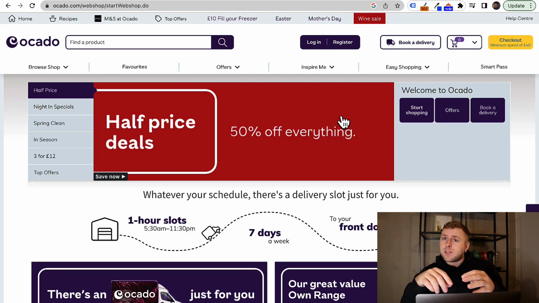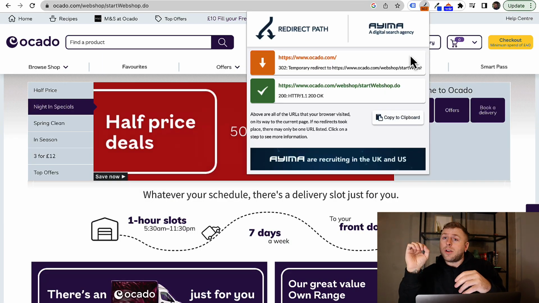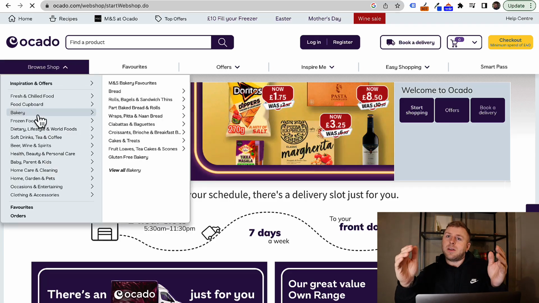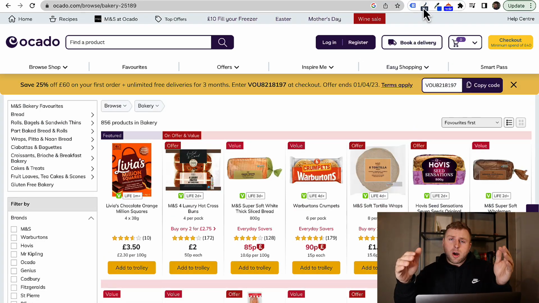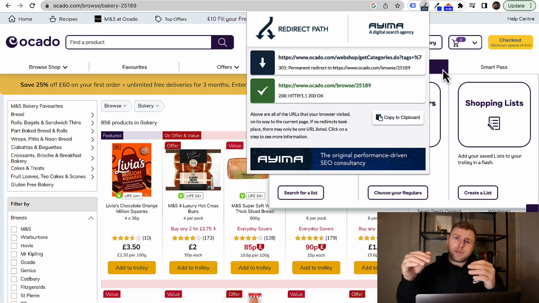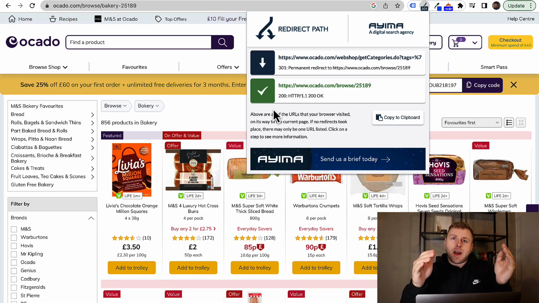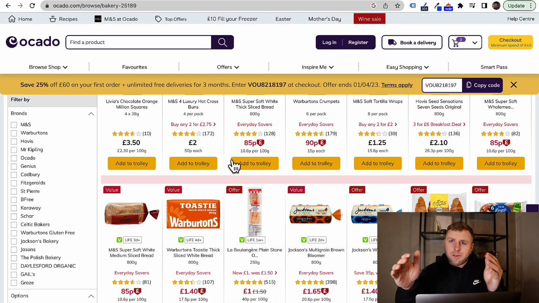What I love about this extension is that it's always working in the background, so when you're browsing on a website and you're clicking through pages, a notification will pop up to tell you the status code of the URL. I commonly use this tool coupled with Screaming Frog to identify and fix redirect chains and redirect loops.